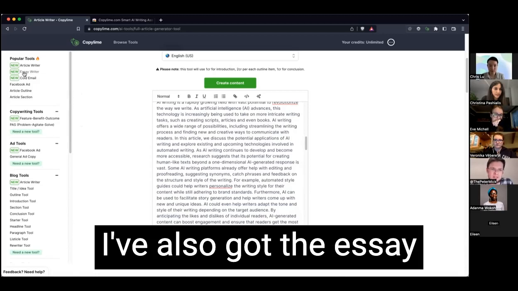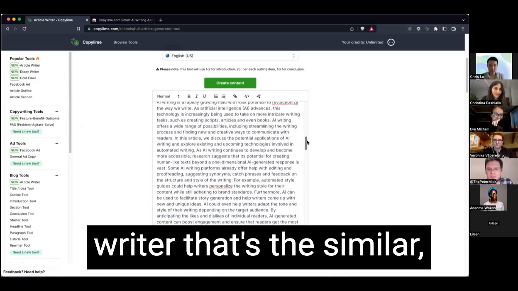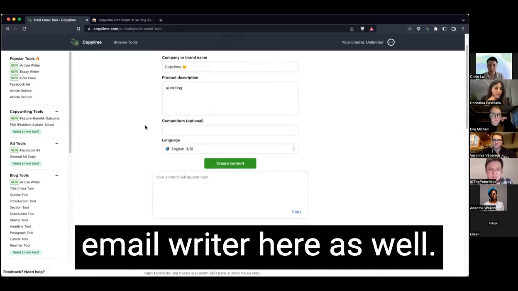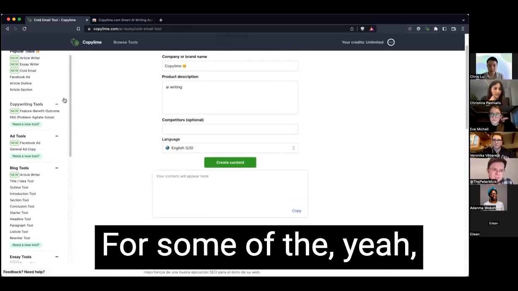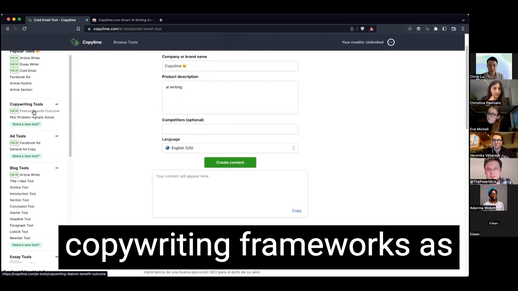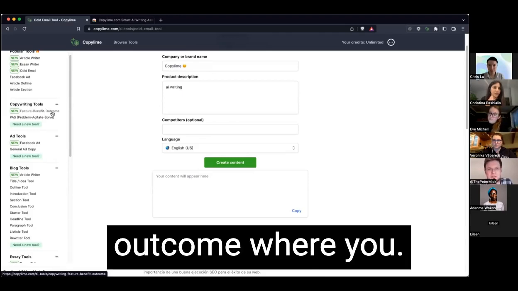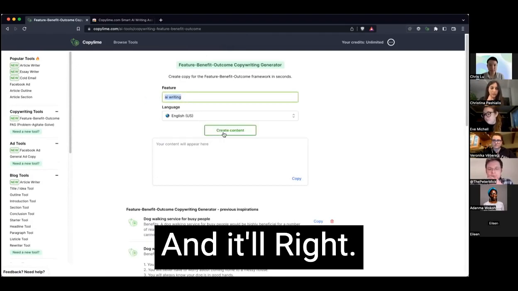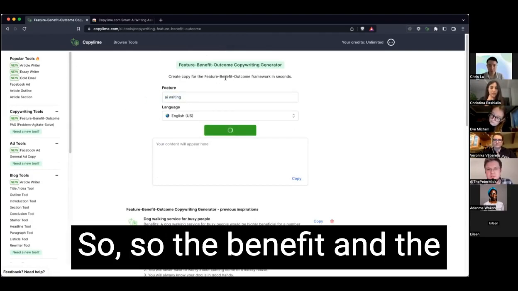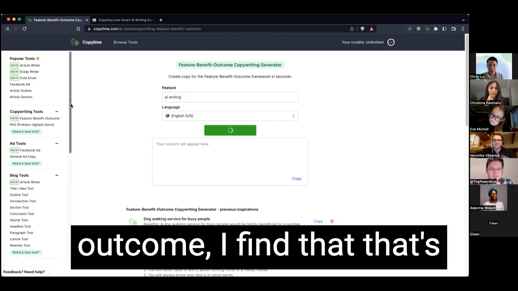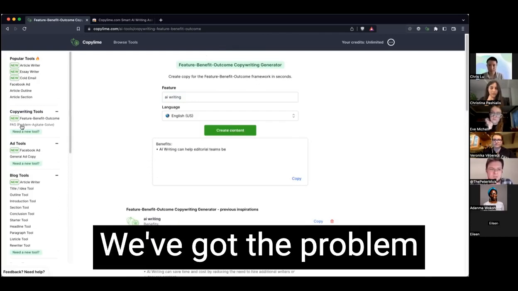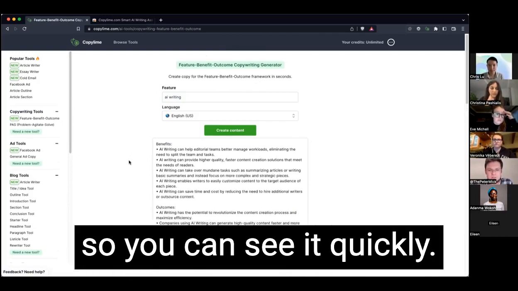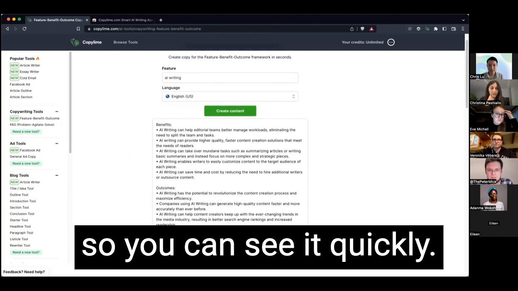I've also got the essay writer. That's a similar approach, and we've got the cold email writer here as well. We've got some of the copywriting frameworks as well, like feature, benefit, outcome, where you can describe your feature here, and it will write the rest for you. So the benefit and the outcome, I find that's quite popular as well. We've got the problem, agitate, solve here as well. So you can see it quickly wrote.